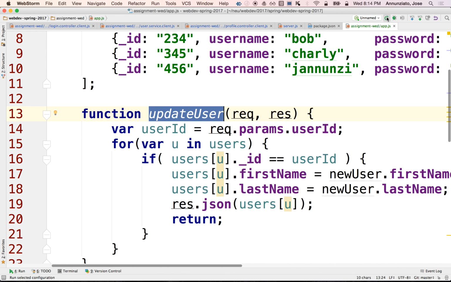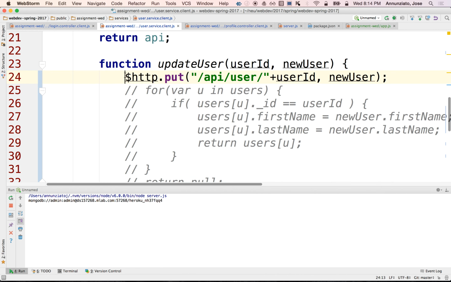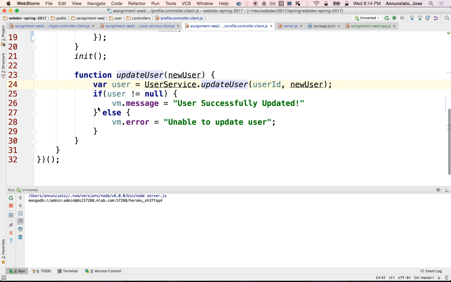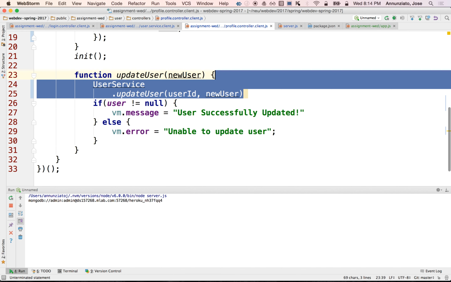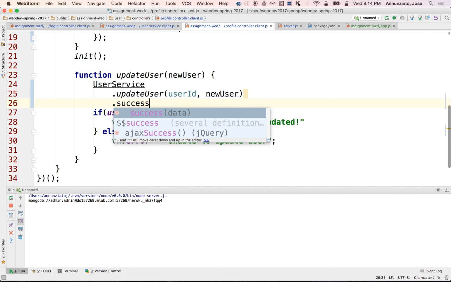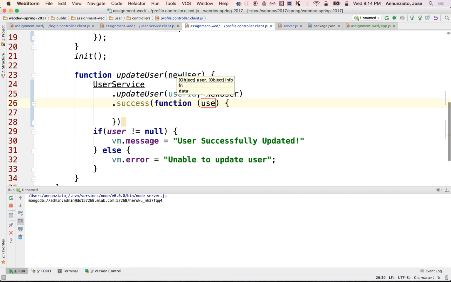Okay, let's go back to the client. The client should return this right on the controller. The controller here, I'm going to get a promise, so I don't want this. I'm going to write it like this. This whole thing is going to return the promise. This function returns a promise object which has a success function on it. So I'm calling the success function on the promise that comes back from this updateUser, and I'm declaring a function here which is going to have the user, the new user.